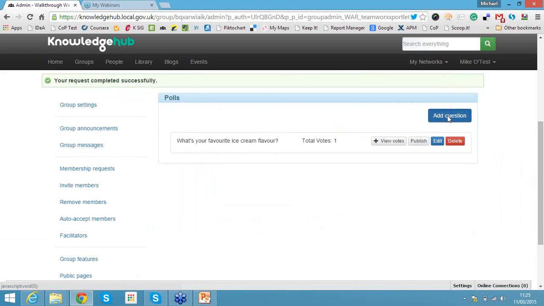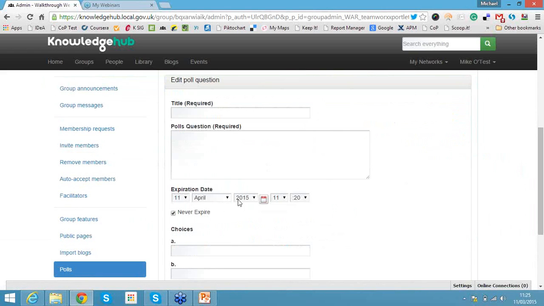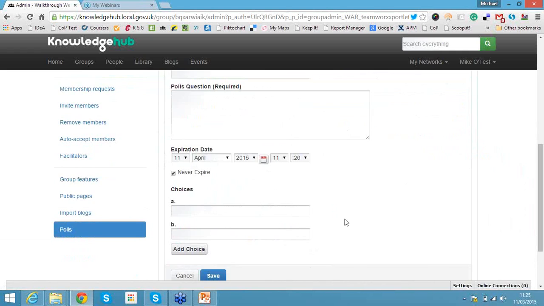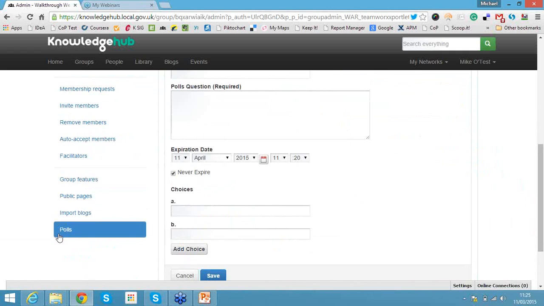And what you need to do is just click the Add Question button here. Then you type in your title, the poll question, your expiration date, and then you can add that range of choices here. So it's nice and simple to use, and sort of going back to the old Blue Peter method, here is one that was already written earlier.